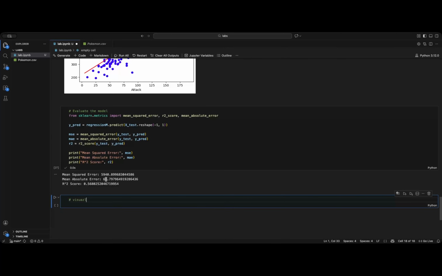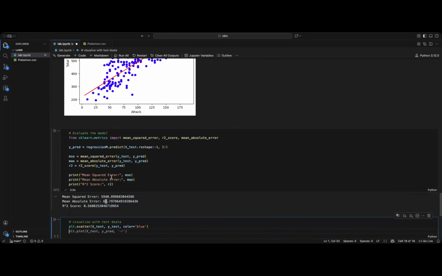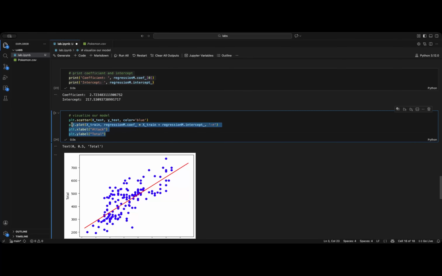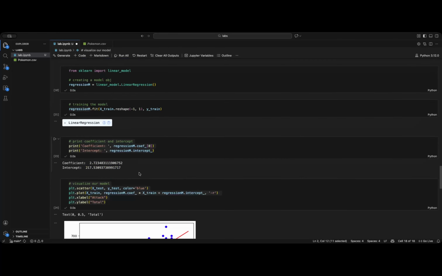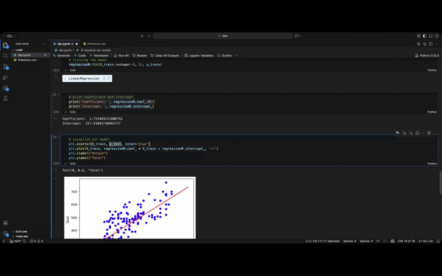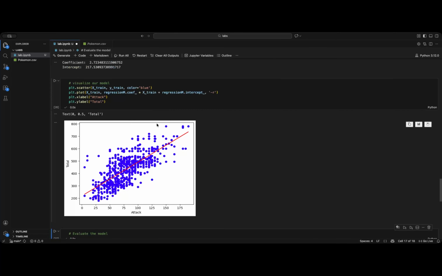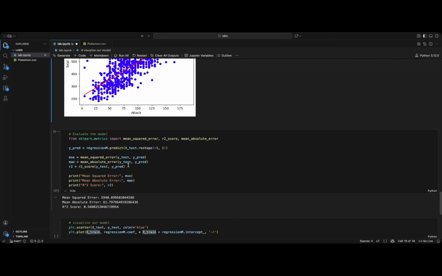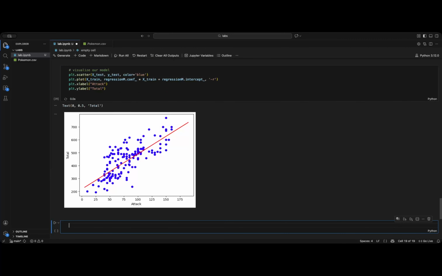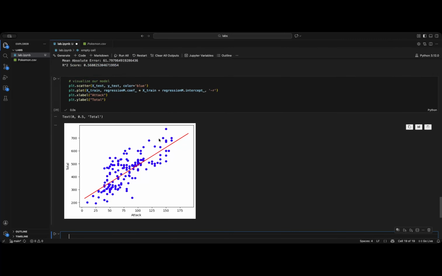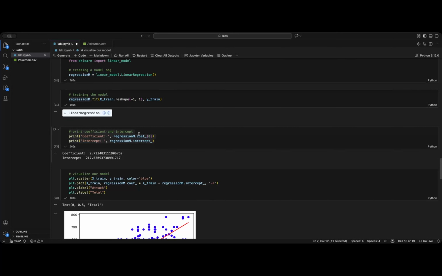Let's visualize with the test data. We just do plot with x test, y test. But this plot here is basically the same as this one. Actually, where is it? This one is wrong. It should be train. So that should be our model here. Train, and train. And now we can visualize with the test data. There we go. That's our model trained, and basically that's it. We trained our model on our data.